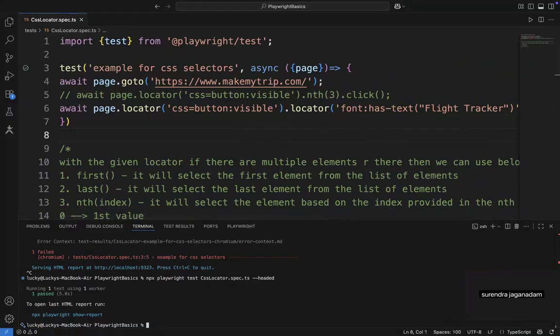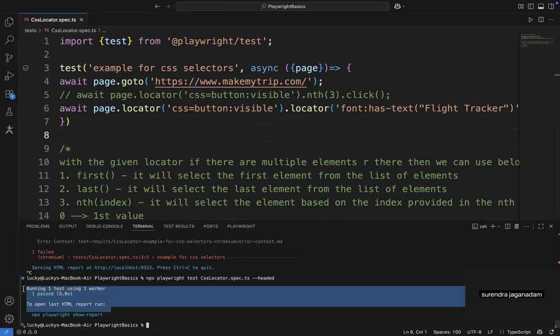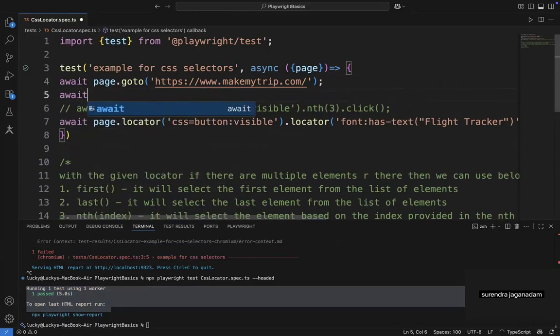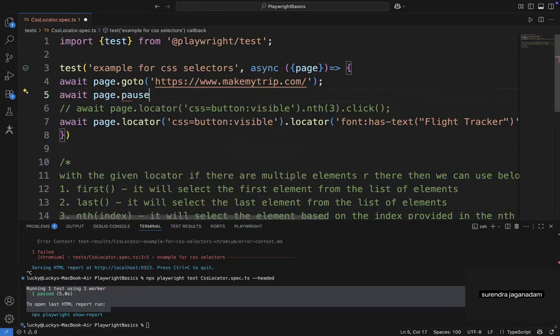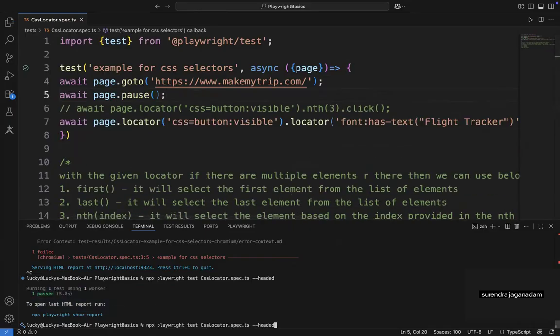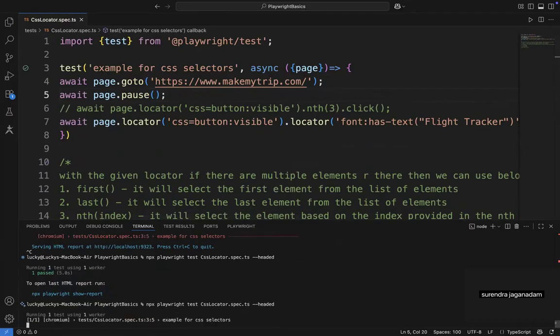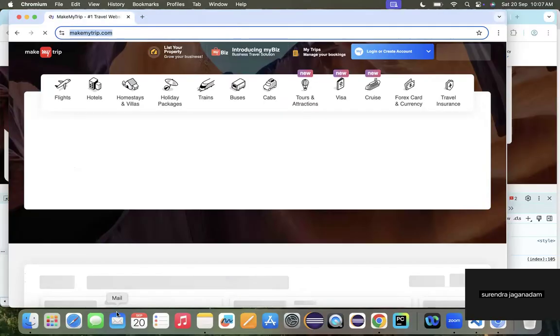Okay, so what happened? One second. The script itself has passed. Perfectly all right. So if you want to check whether it is performing this operation or not, await page dot pause. I was just giving this pause here. Now, let me run this particular program again.